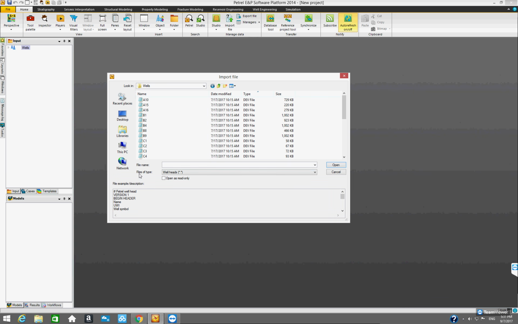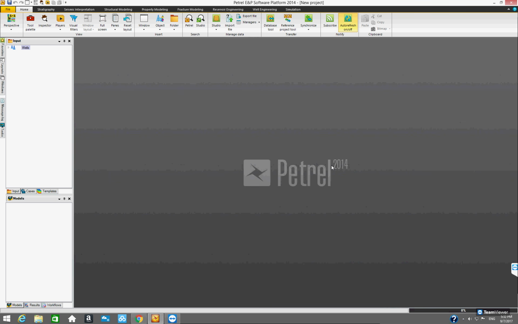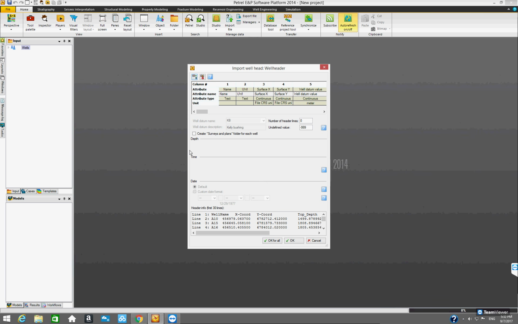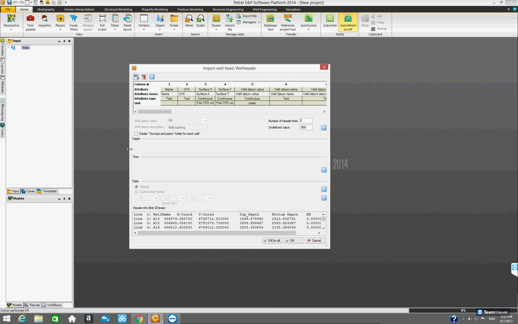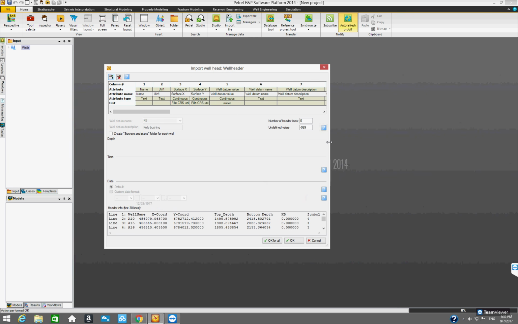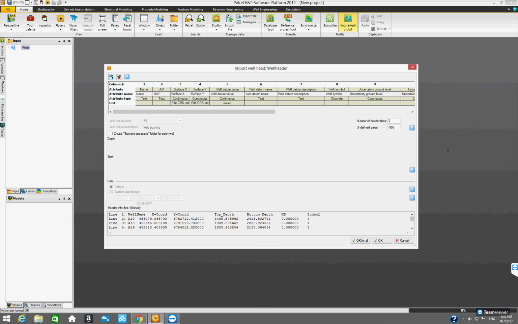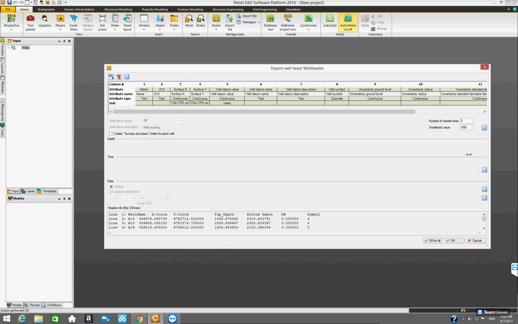As soon as we have selected the files of type, we're going to see more files. And then we have a file called wellheader. We can select this particular file, and now we can just click on open. Then it's going to give me this dialog box, which allows me to specify the format of that particular file.